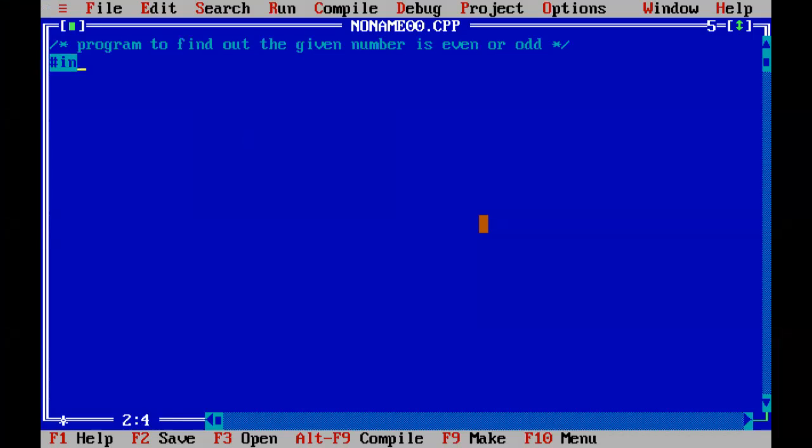So #include <stdio.h>, main begin. I need to take one value only, just I'm taking n. printf, "enter any number", then scanf("%d", &n). Now I got the value and I need to check whether it is even or not.